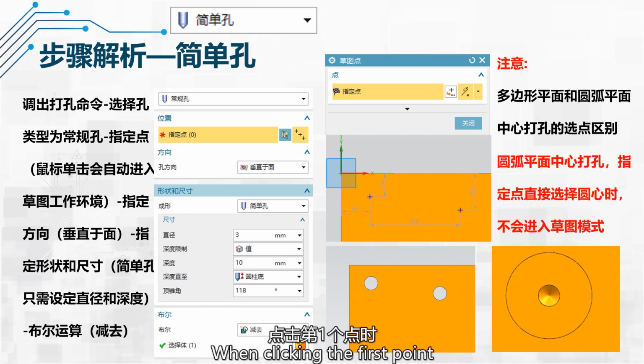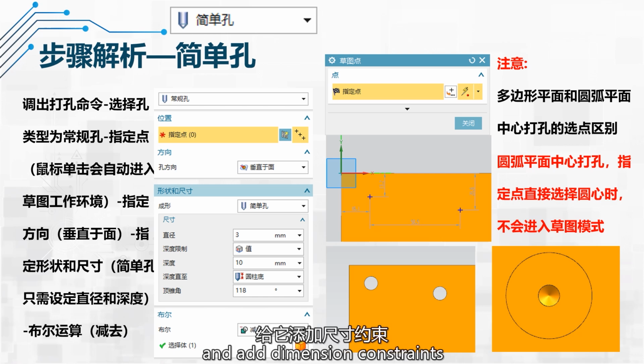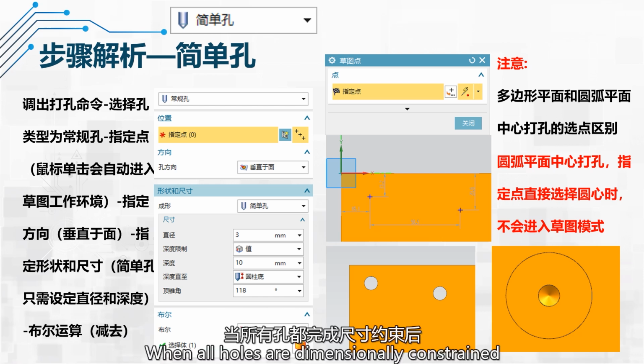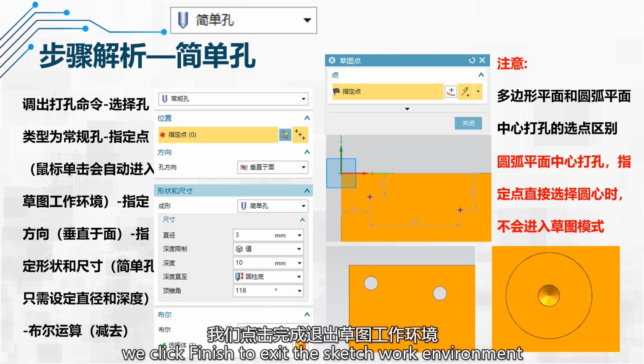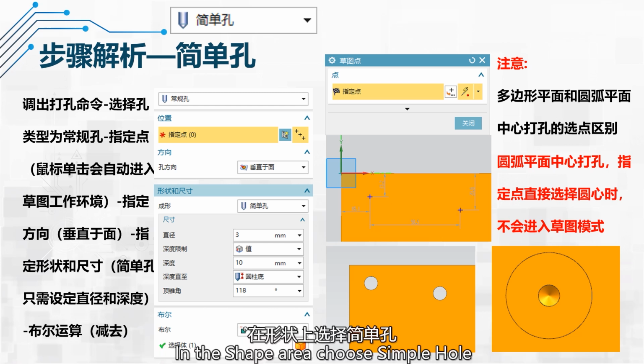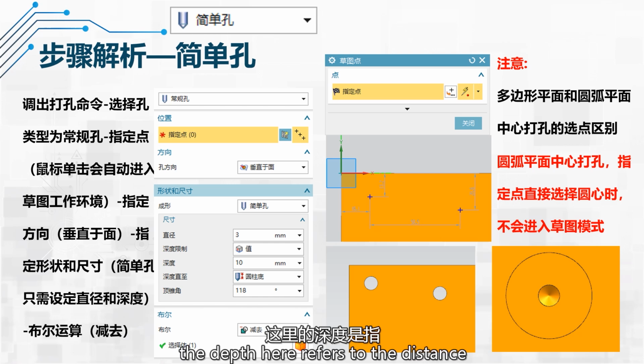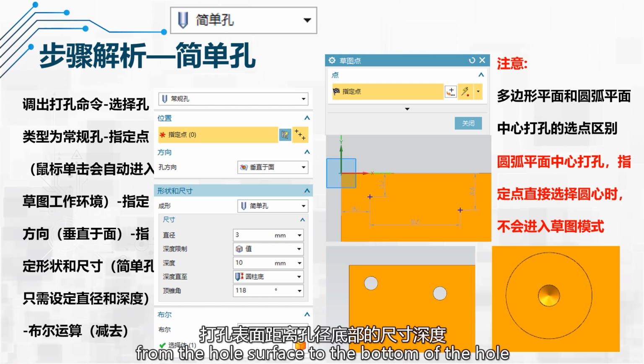When clicking the first point, the system will automatically generate a coordinate system. We can determine the point location based on this coordinate system and add dimension constraints. When all holes are dimensionally constrained, we click Finish to exit the sketch work environment. In the shape area, choose Simple Hole, specify the dimensions, and enter the diameter and depth. Please note that the depth here refers to the distance from the hole surface to the bottom of the hole.